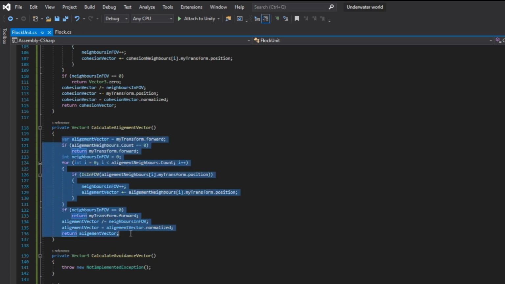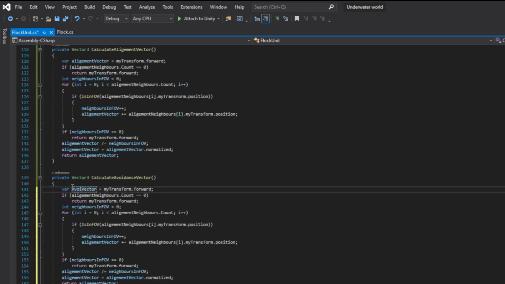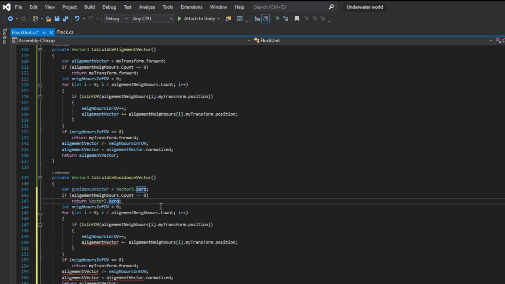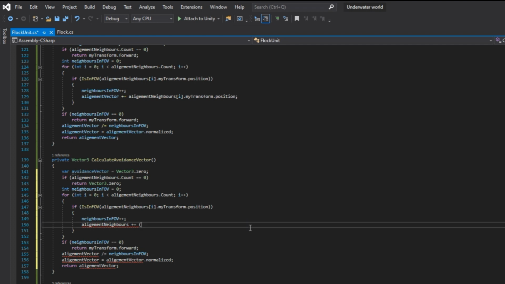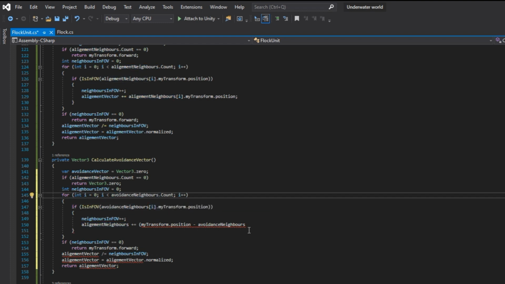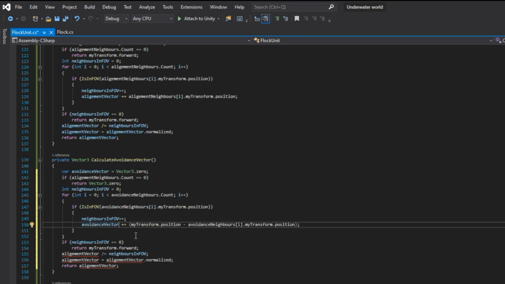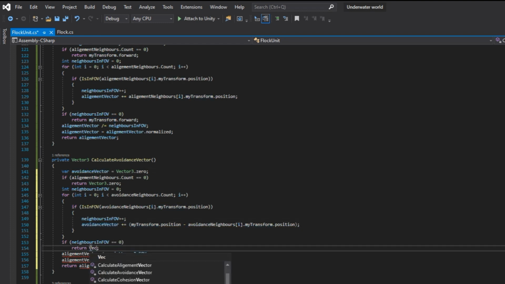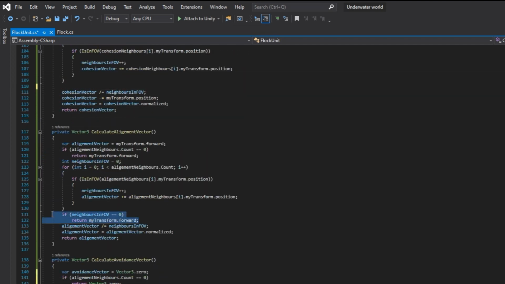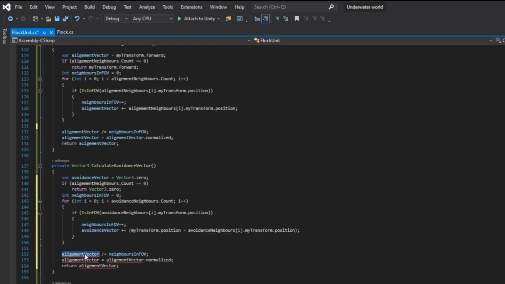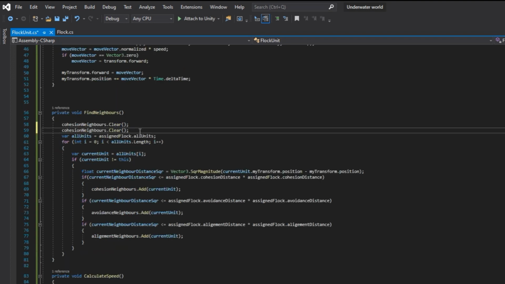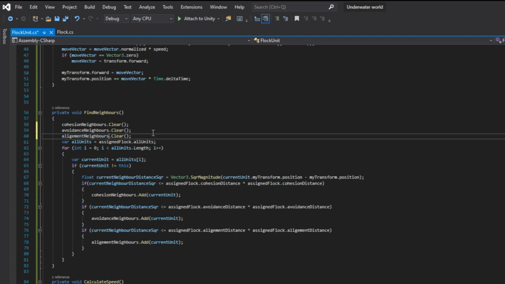Let's copy the method that we have just written, so we don't have to type it all again. Change the alignment vector to the avoidance vector and initialize it with Vector3.zero. Change all variable names from alignment to avoidance, and instead of adding the position of a neighbor, we will add a vector that is opposite to the direction to that neighbor. We also don't need the field of view number check, because it will not change anything. We forgot to clear the neighbors list, so let's just do that.